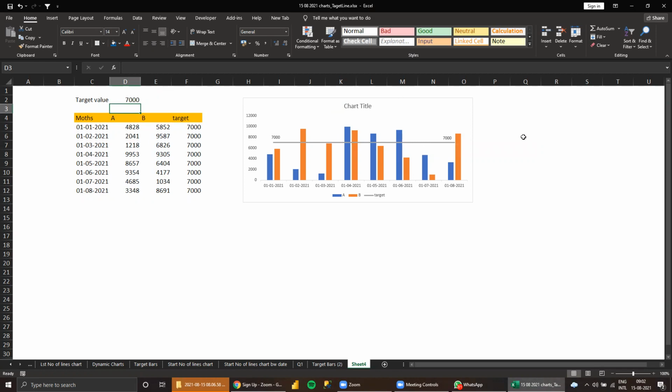I was trying a similar kind of other method, but it's a little tricky, we'll see that. This is the easiest way, so we can get the target line also. See, the target line passes through these bars. So this is one more method for the target lines.